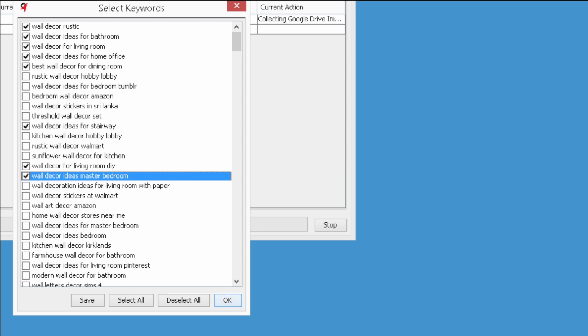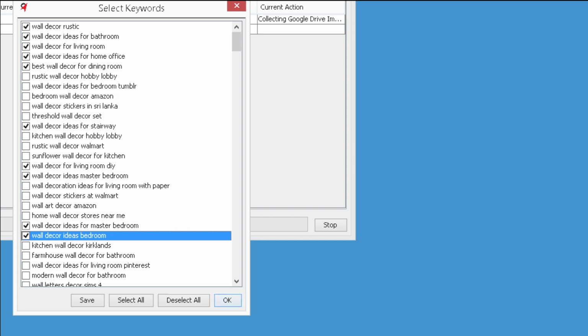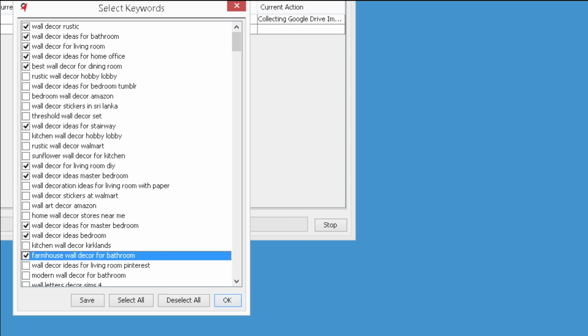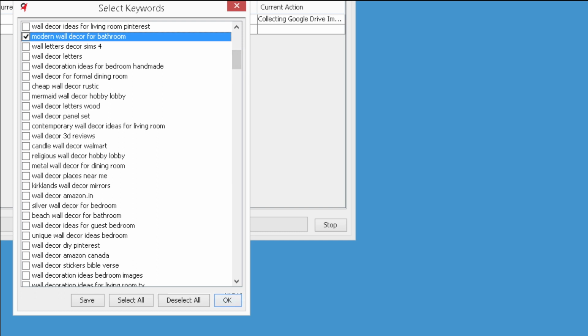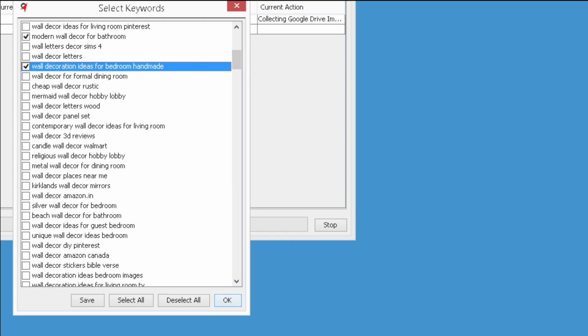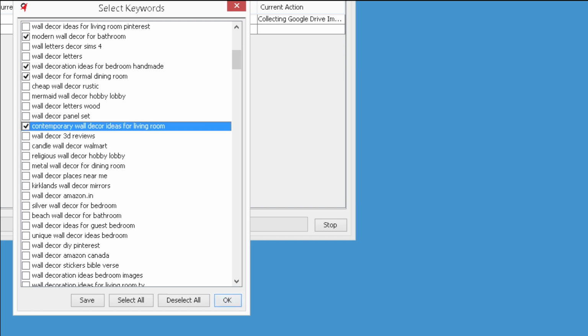Whoops, we want that one. Maybe no Walmart, no Amazon, no stores near me. That's not going to work either. Ideas is good though. Kirkland's is a store. You don't want that. That's good. No Pinterest because that's going to be images. That's good. So we got a few more to go here. Okay, that's good. That's good. That's going to be more shopping terms and more pictures and products, specific things. You don't want that. You want more articles and information. Ideas is always good.